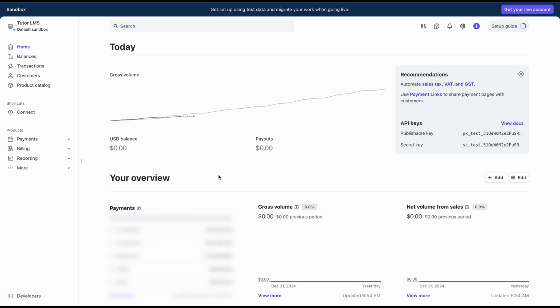So if you have a fully verified Stripe account, then you won't be on the test mode. So you can see that we're currently in the sandbox mode. We need to complete our setup, put all our location and verified information to go live. But for the sake of this video, we're just going to keep it in the sandbox mode.